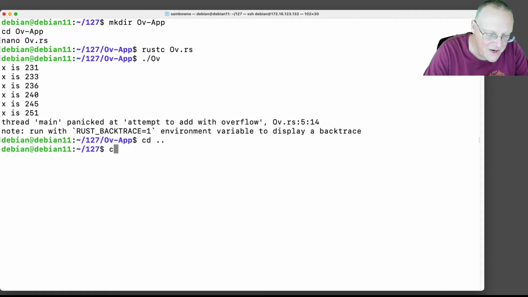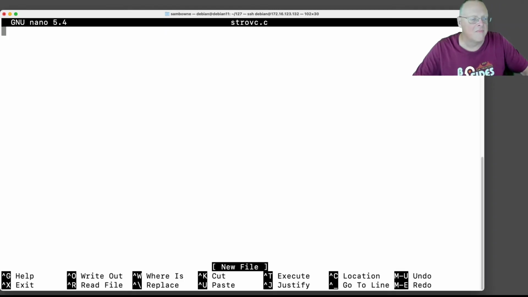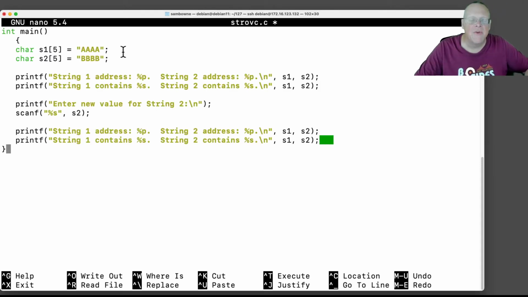And now let's try the main one we've done this whole class about, string overflows. So first we'll start with a string overflow in C. So here's one. So I define two strings. This one is 4 A's, this one is 4 B's. I print out the address. Now I read a new value for one of the strings from input and then look at them again.